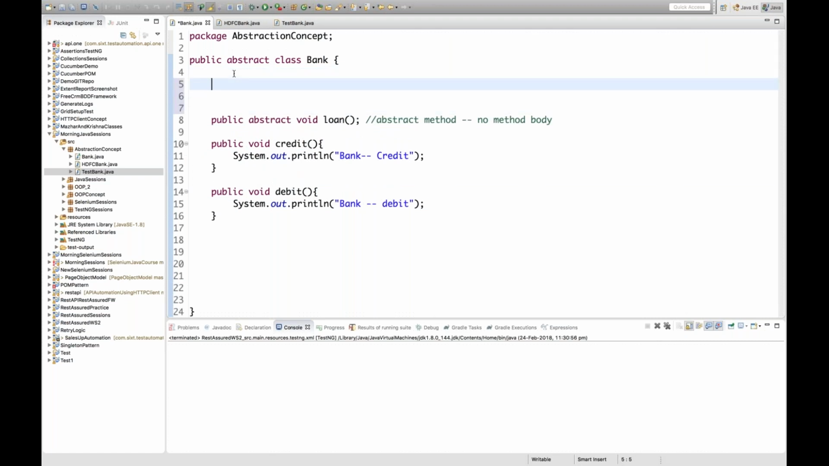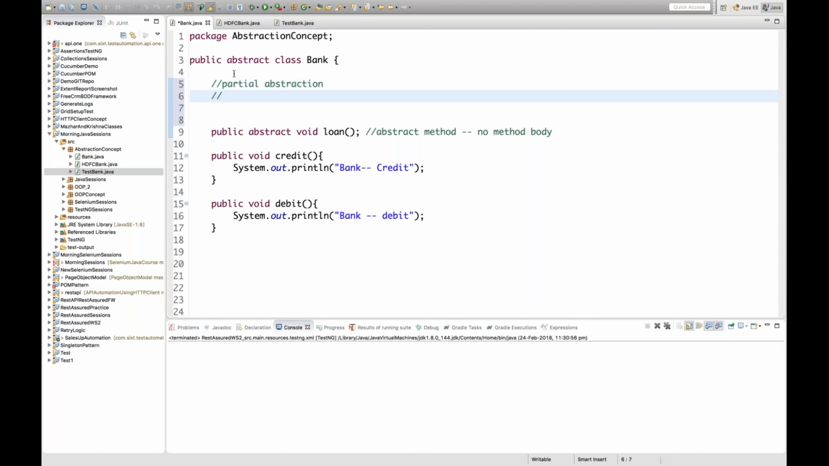So through an abstract class we are not achieving 100% abstraction. We are achieving partial abstraction. Let me write partial abstraction. And now what do you mean by abstraction? To achieve abstraction means hiding the implementation logic.